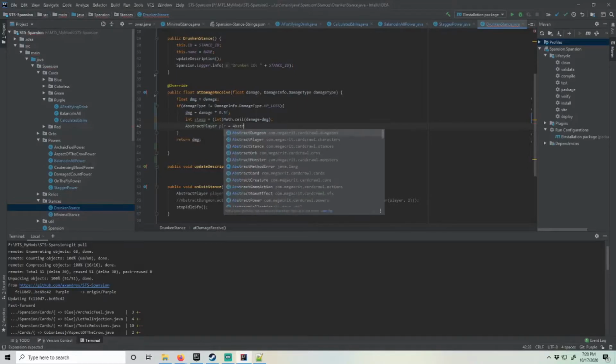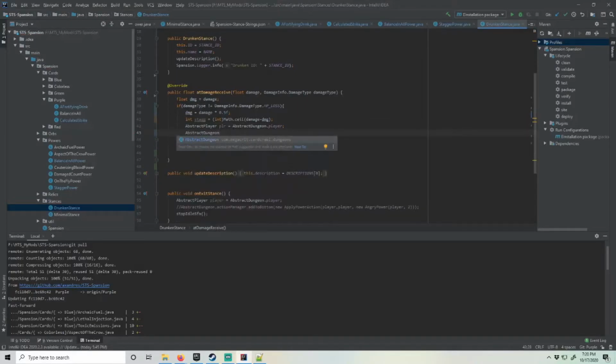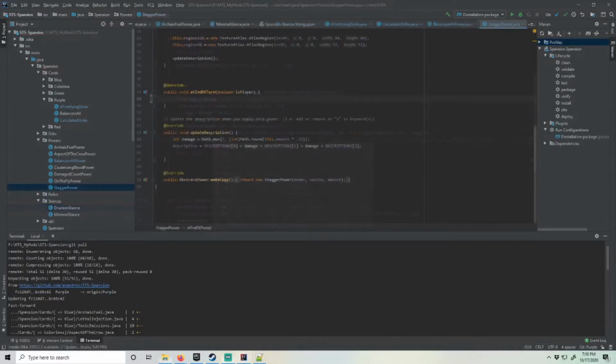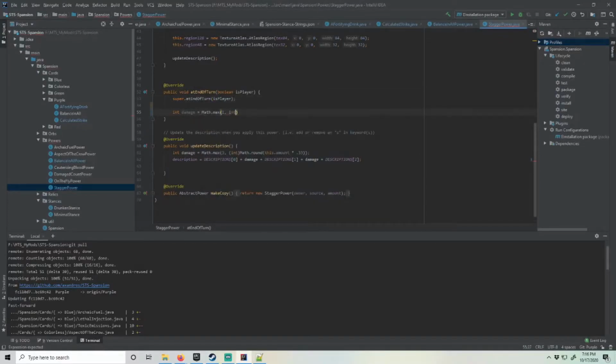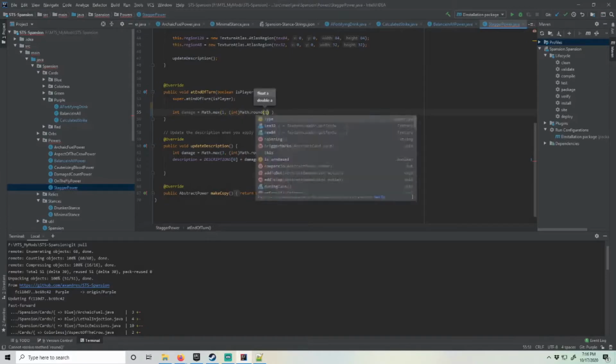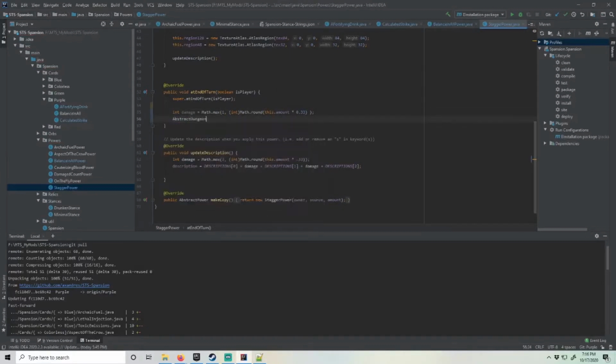My plan is, using Wrath as a template, to reduce incoming damage by 50%, but applying 33% as an unblockable damage over time effect called Stagger. The Stagger will be a power that triggers at the end of the player's turn, dealing 1/3 of its amount as damage, then reducing the stack by that amount.